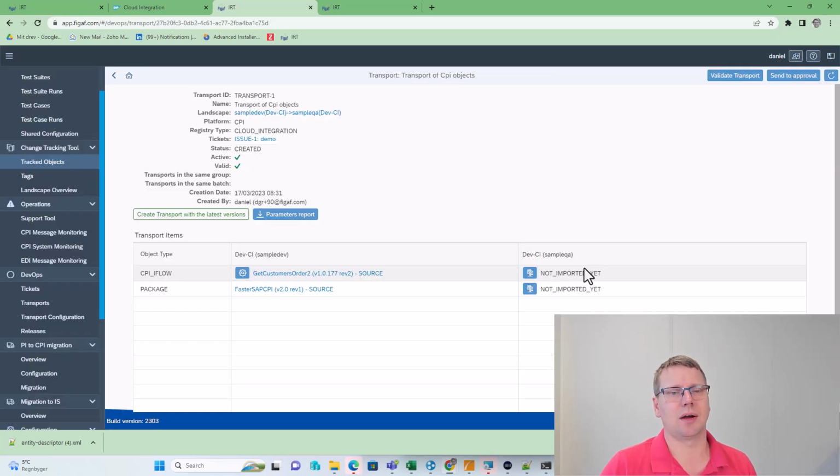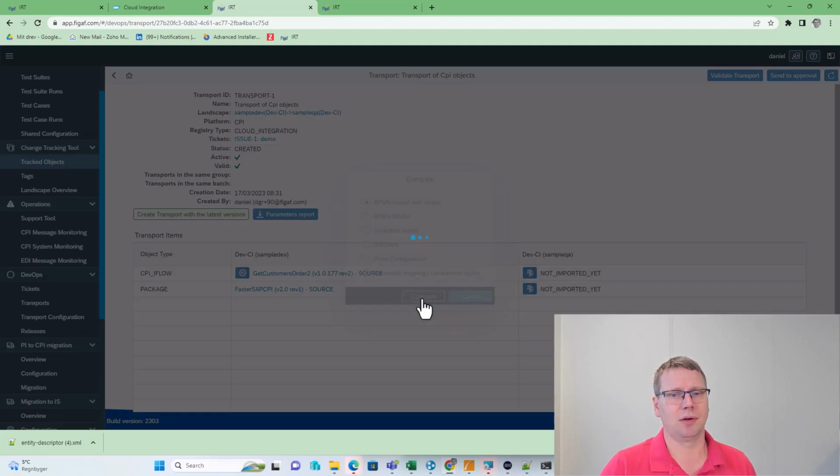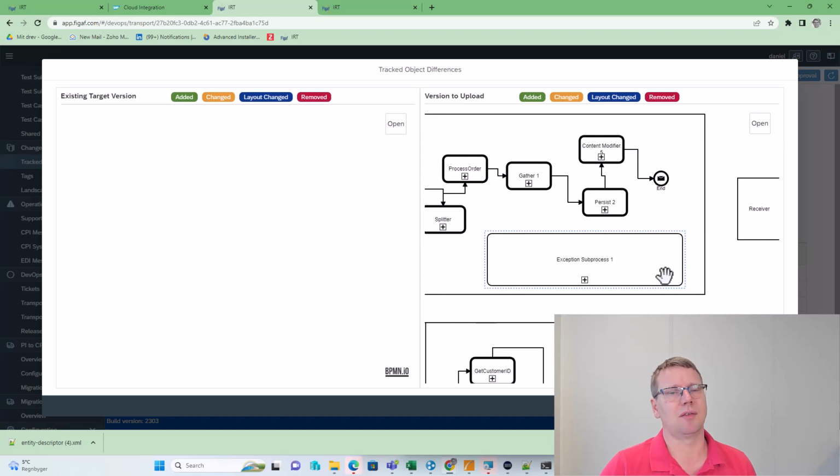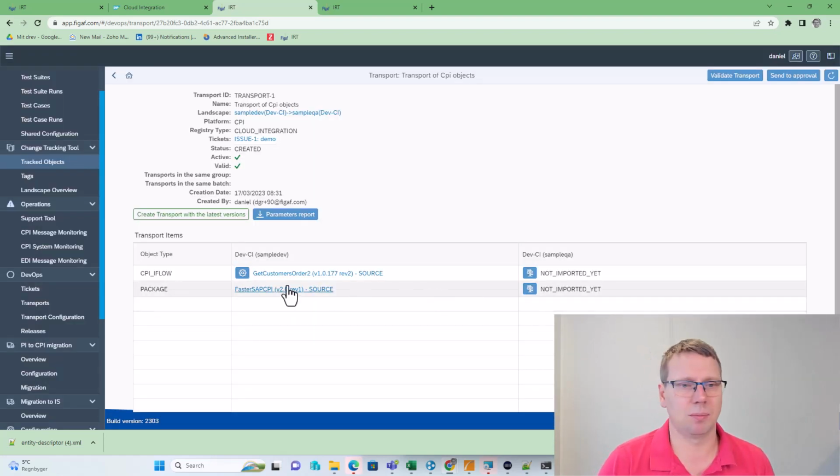And now we are in the way where we can transport these scenarios. We have a number of options here. So right now I'm still a developer. I can go in and compare the iFlow with what we have in the productive system. Right now we don't have anything, but if you had already some transport, you would actually be able to see what they looked like. And you have the same comparison options there.